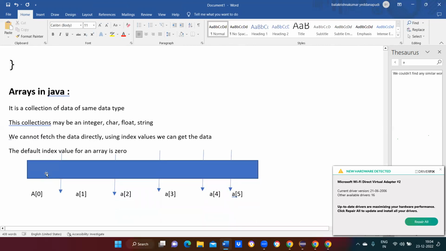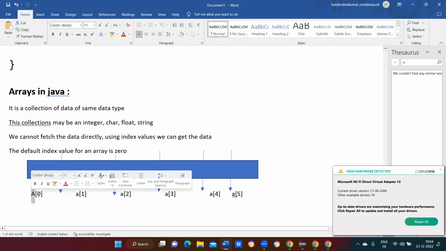Okay, so a of 0, the first index value is 0, 1, 2, 3, 4, 5. For example, here I have sign in, sign up, support, next, help, all these things. If I want to get the sign in, what is the index value here? A of 0. So every element will have its index value. The starting index value for each and every element starts with the 0 element.